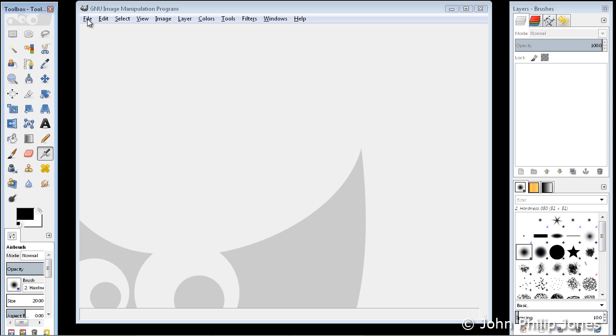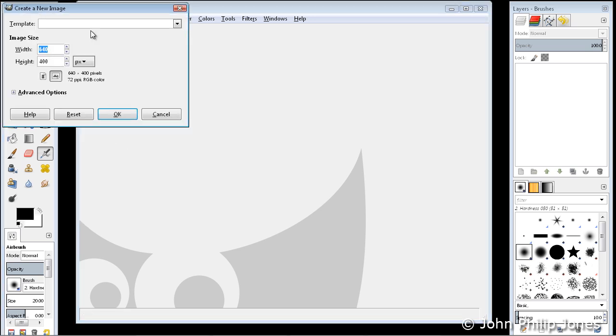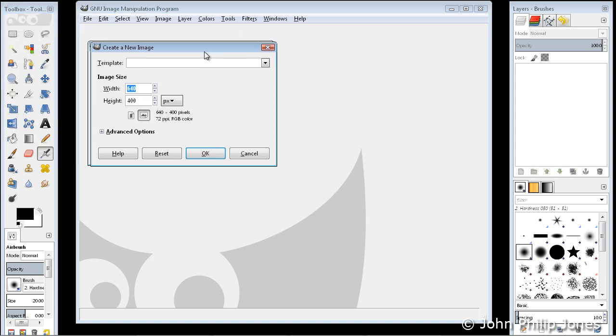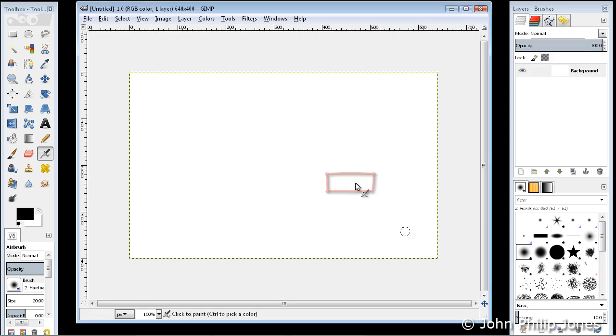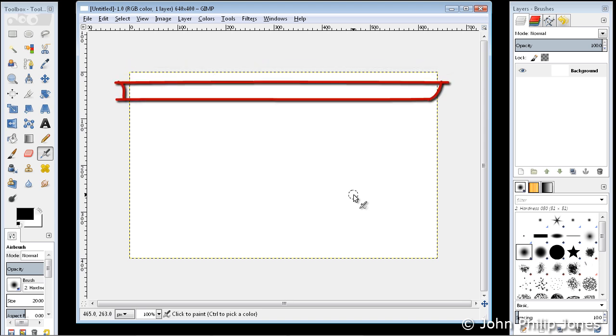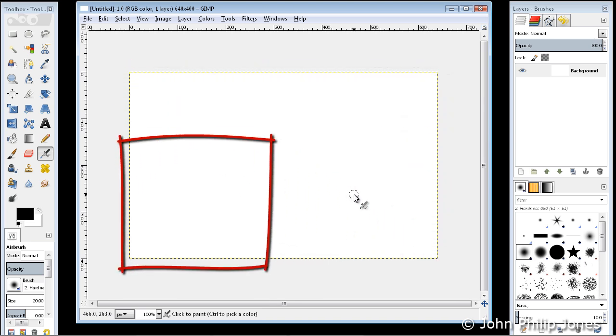Now what I'm going to do, I'm going to come to File and say New. And when I do that, it says here, do you wish to create a new image? And here you can see I've got the width of 640 and I've got the height of 400. And I'm just going to say OK to that. And this appears. And what we've got in front of us is an area which is bounded by those dotted lines with a yellowish background.